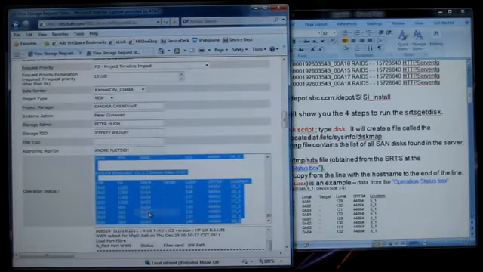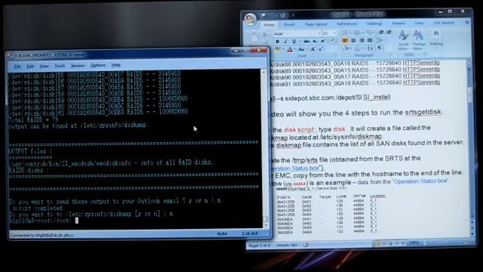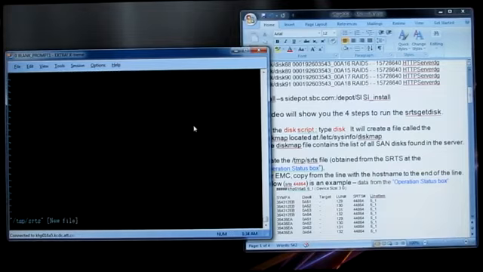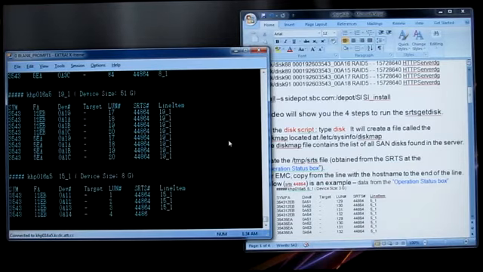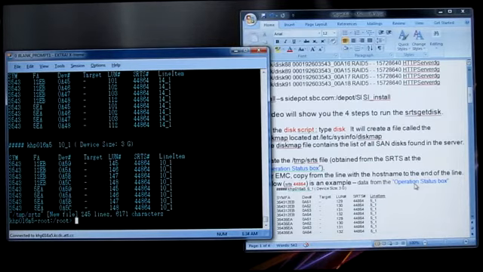Right click, copy, and you go back to the server, type vi /tmp/srts, and you paste it right here. Then you write and quit. That is step number 2.